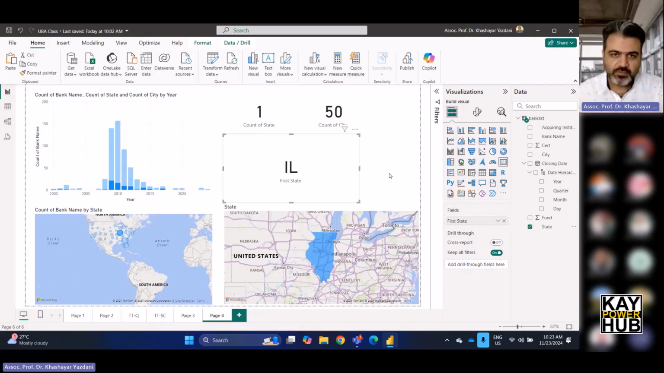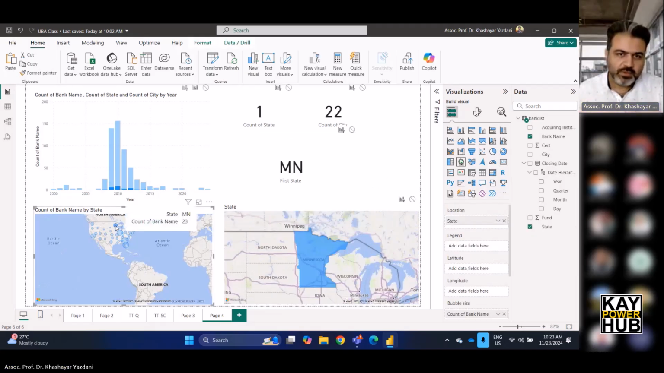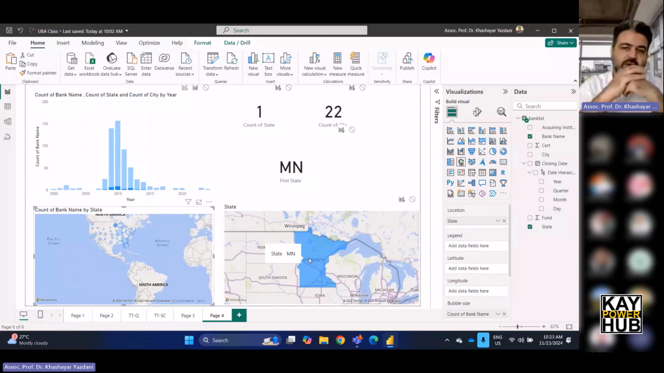Then I can have it here. For example, if I select Minnesota, 23 banks are closing. Then 22 banks are closing. The years that each bank is closing, the map shows where it's at. See how interactive, how nice you can make a connection, everything's there.